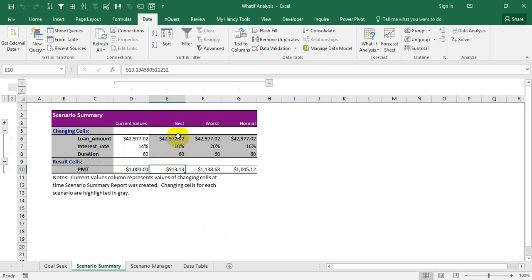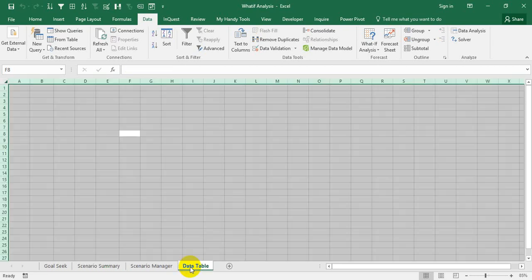So we are looking at, if you are picking a loan of 42,000, we are going to be paying 913, down from 1,000. Worst case scenario is going to be 1138, up from 1,000. But then a normal scenario is this: then the client is able to make the decision whether they are comfortable with that. So that is a scenario manager, and you can always come up with any other formula that will help you with that. So let us do the last one, which is the data table.